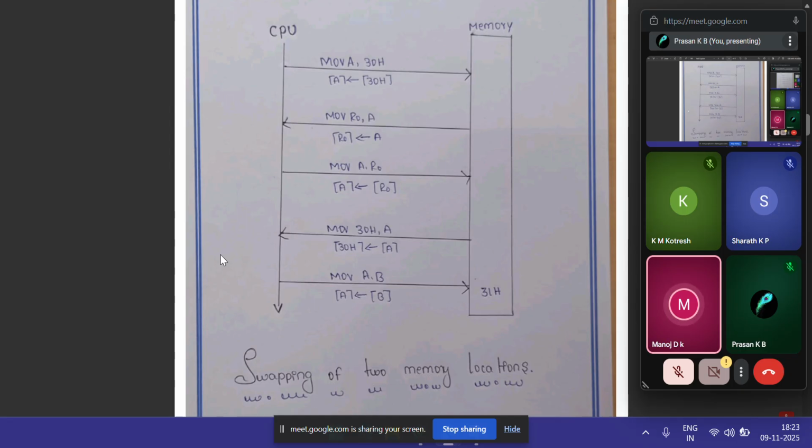The CPU first reads 30H into A. It then gets 31H into the R0 register. Then it saves A, the value from 30H, into B as temporary storage. Next, it makes A contain the value from the R0 register, which was from 31H. The CPU then writes A back to 30H. So now 30H has 31H's old value. Finally, it takes the saved original value from B into A and writes it into 31H.